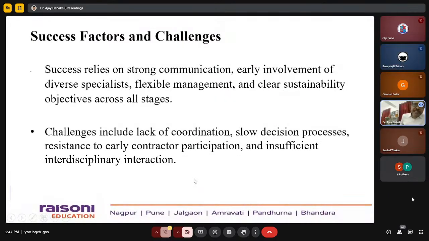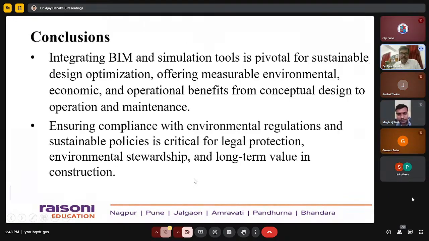Now the success factors and challenges. Success relies on strong communication, early involvement of diverse specialists, flexible management, and clear sustainability objectives across all stages. Challenges include lack of coordination, slow decision processes, resistance to early contractor participation, and insufficient interdisciplinary interaction.